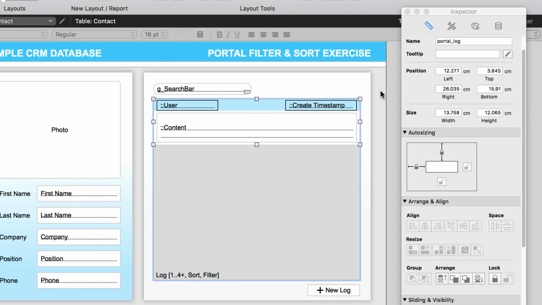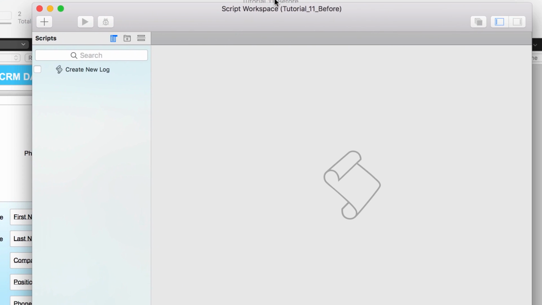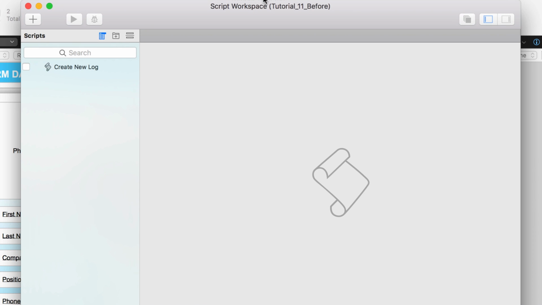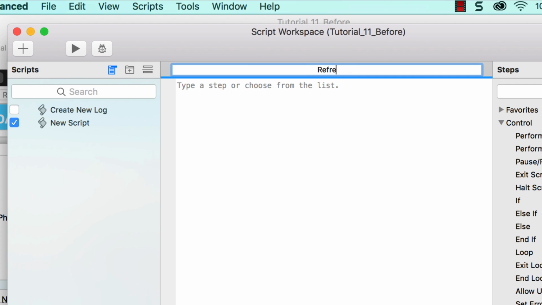And now inside FileMaker, whenever I call portal underscore log, it will know that I'm referring to this particular portal here. And the next step, I want to go to Script and go to Script Workspace, and I want to create some sort of script to refresh the portal status. So I'm going to create a new script, and then let's call this refresh portal.